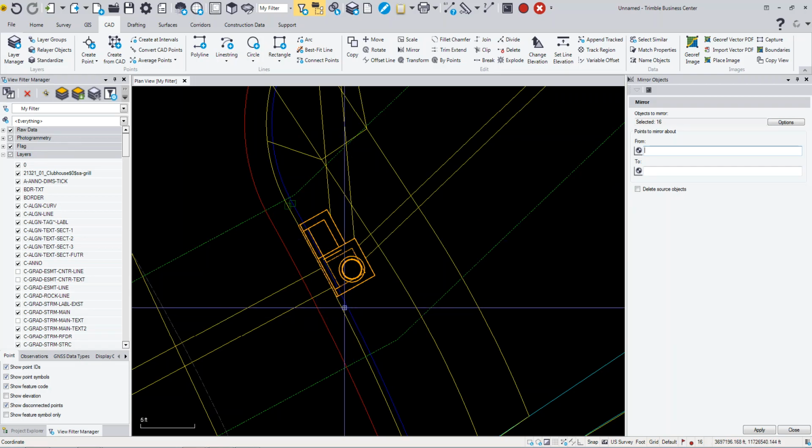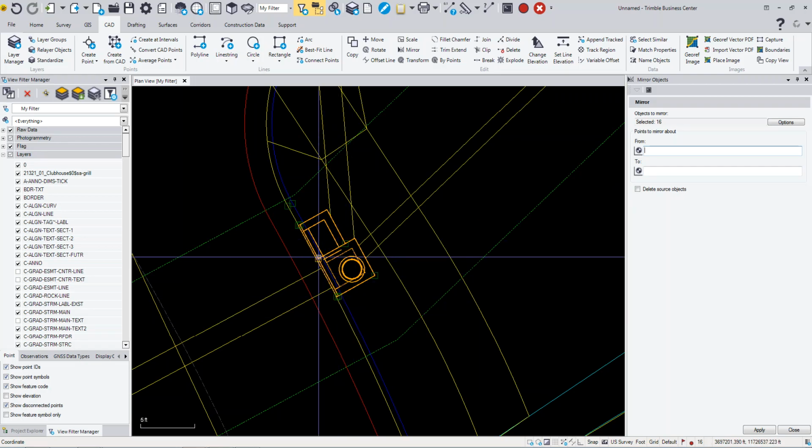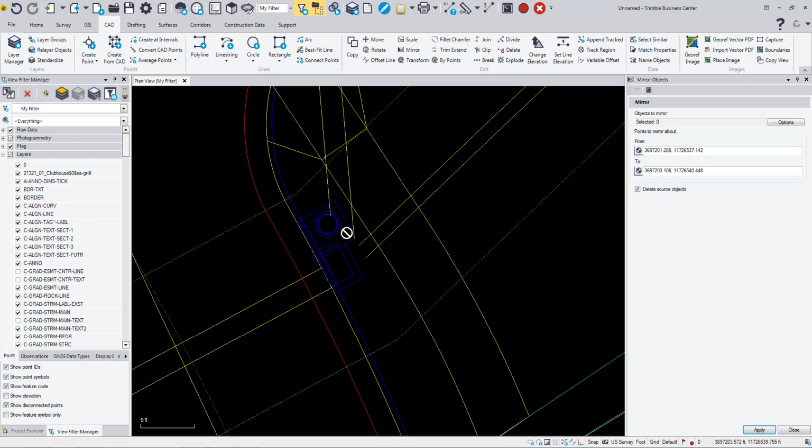so I can come in here and I say I want to rotate or mirror this about this location and maybe this location, and you can see that now it's flipped it over to the other side. You can delete the source objects, and then when I click apply, you'll see now that I've mirrored that object. Now the manhole's on this side and the intake or the throat is kind of going in this direction and the box is going in that direction. But basically, depending on where you pick those objects is how it'll mirror.